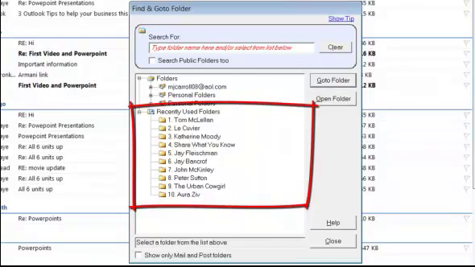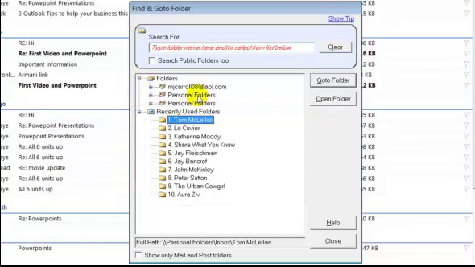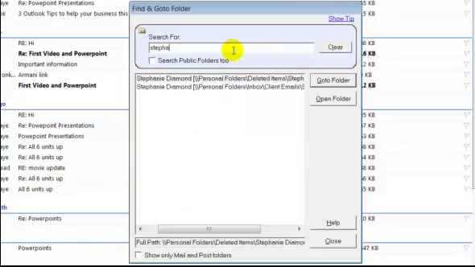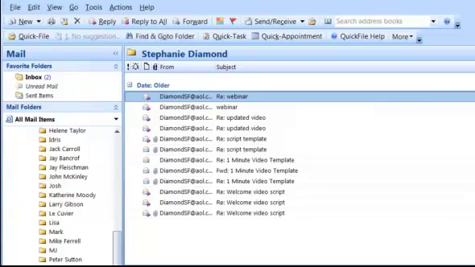If you need to access an email that you just filed, you'll be able to find it quickly in this section. If you want to find an older email, just type a few characters from the folder's name in the search for box. Once again, the characters can be located anywhere in the folder's name. QuickFile will then show you a list of matching folders. Choose a folder from the list, and then click on Go To Folder. And here we are in the folder that we just searched for.